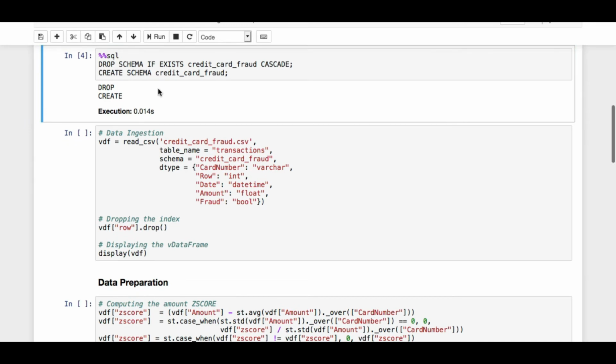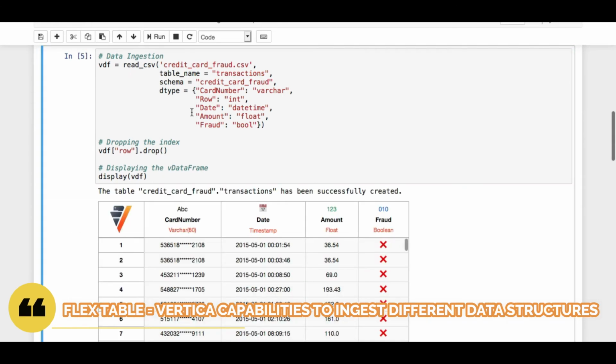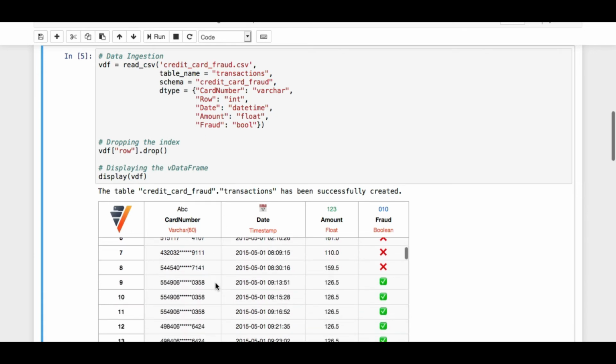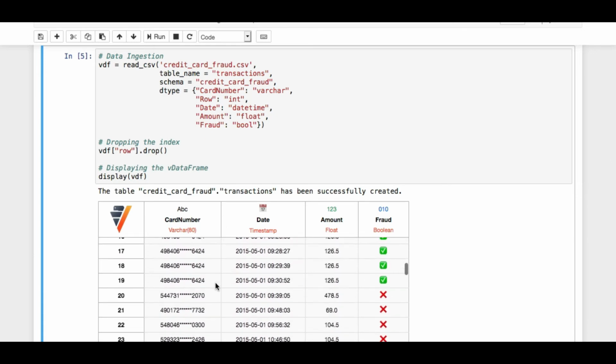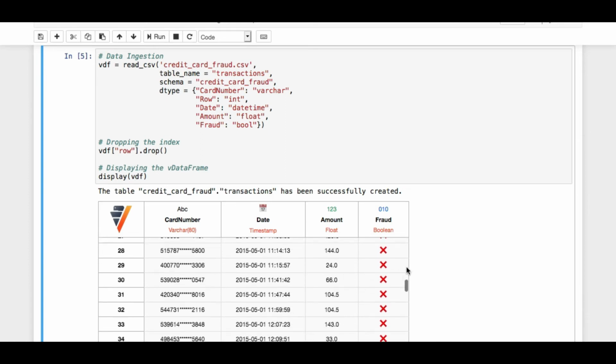We can ingest the dataset using read CSV. It will use flex table to identify the different data types and store the dataset in the Vertica database. This dataset includes many transactions, and we have access to the card ID, the date of the transaction, the amount, and if the transaction is a fraud.